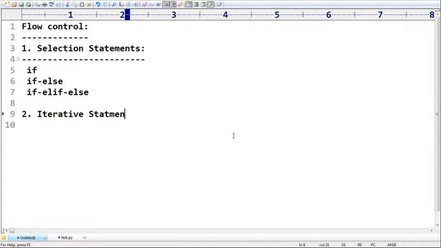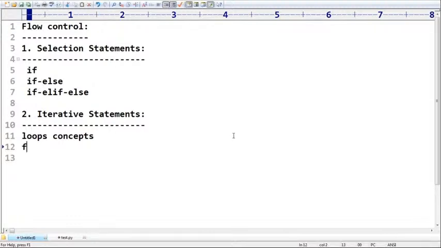Very simple. If you want to execute a group of statements iteratively, then happily we can go for iterative statements. Iterative statements are nothing but the loops concept, right? In Python, we have only two loops available: for loop and while loop. These two things you should compulsorily be aware of. The syntax is also required for you, right?